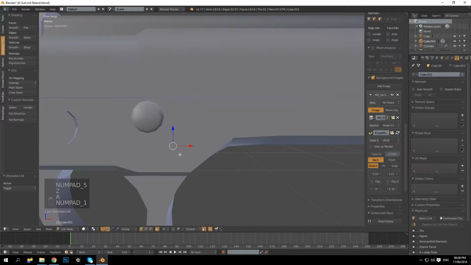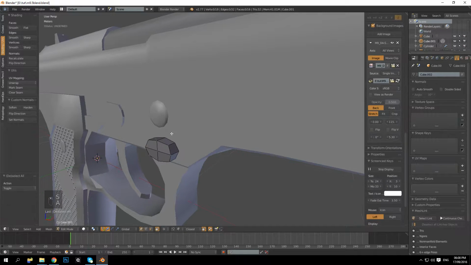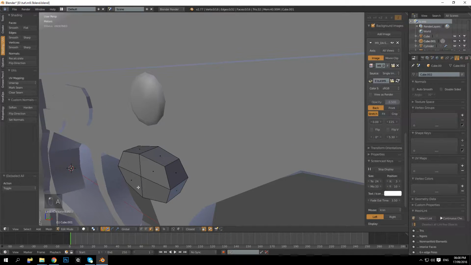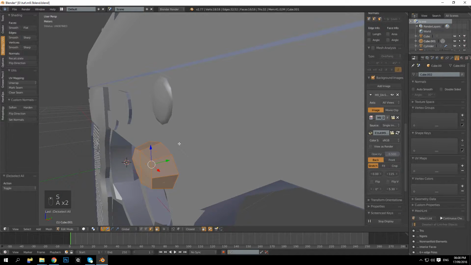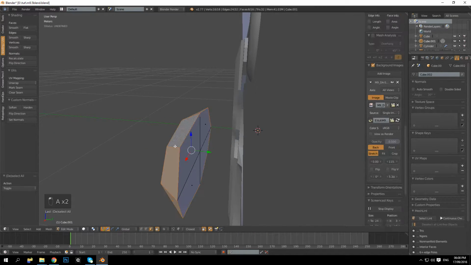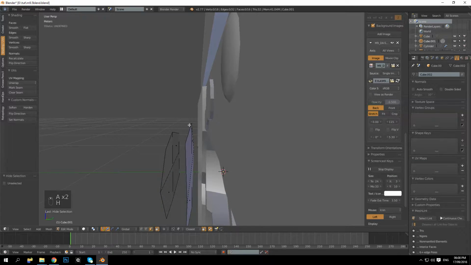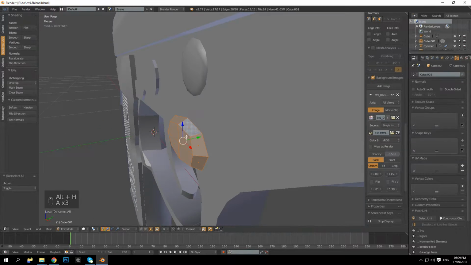And now we can just bring that out. Scale it down along the Y a little bit. Select these and scale them in. And scale this down along the Y a lot more, like so. I'm going to hide the middle of it there, and just hit L, delete this, and unhide it. And now bring that back in, like so.